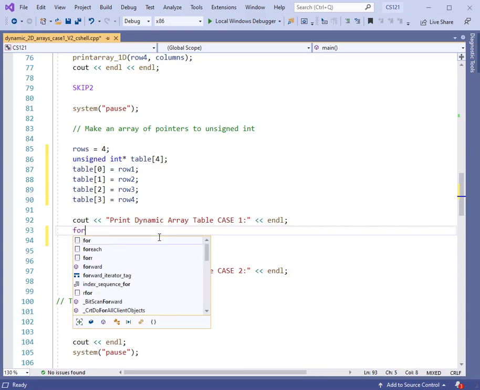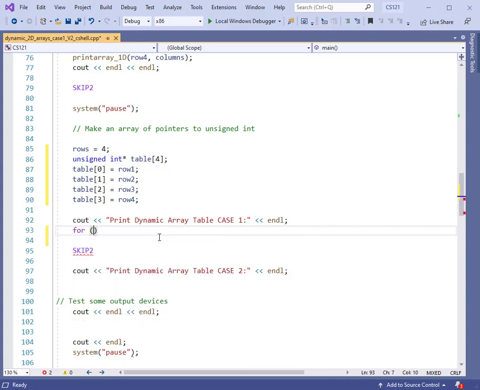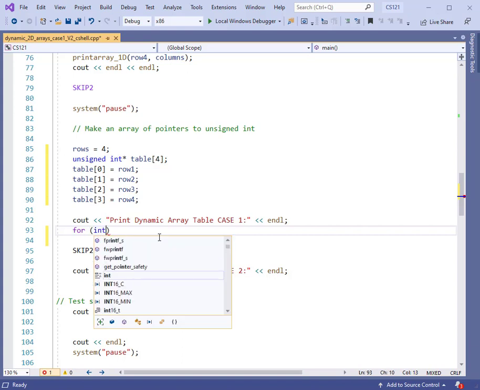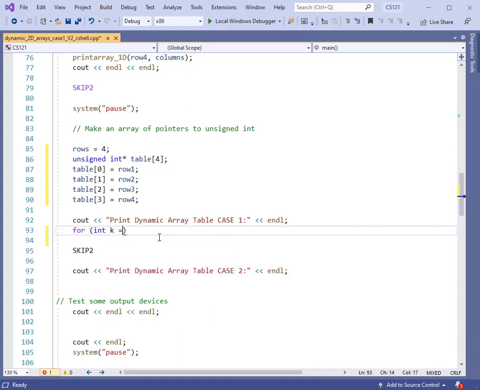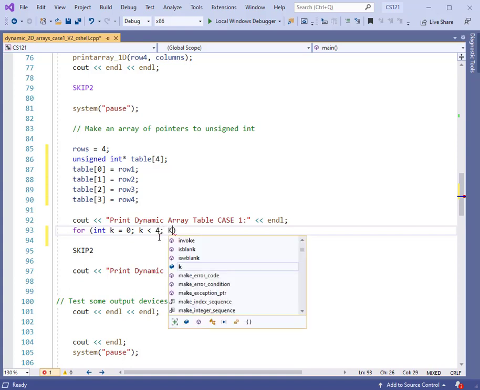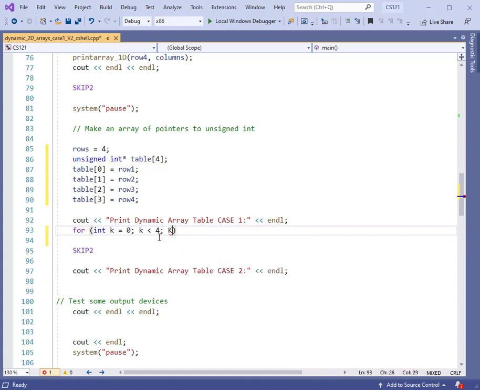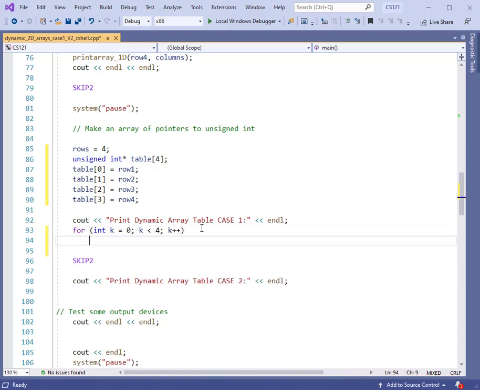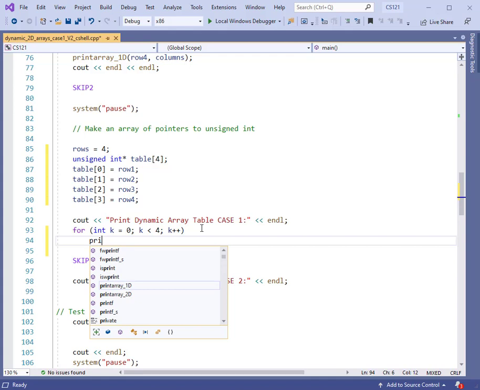And we need to print out all of the elements of the table. So let's just do for int k is equal to 0, k less than 4, k plus plus. I've got a lowercase k. Then we just need to call print array.